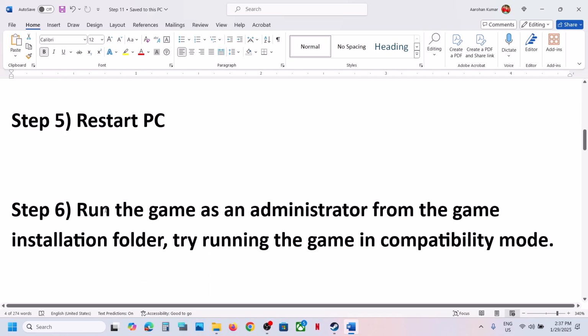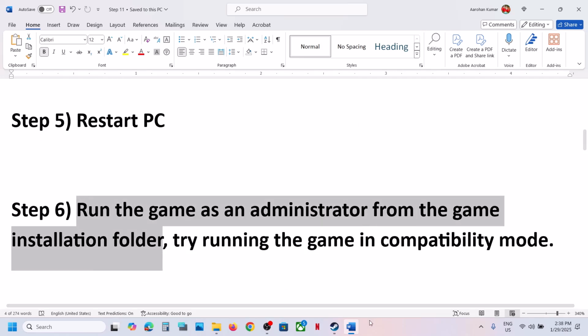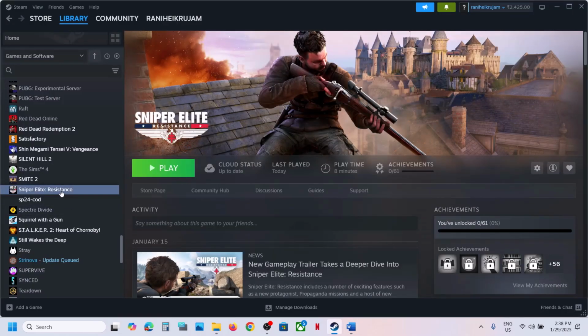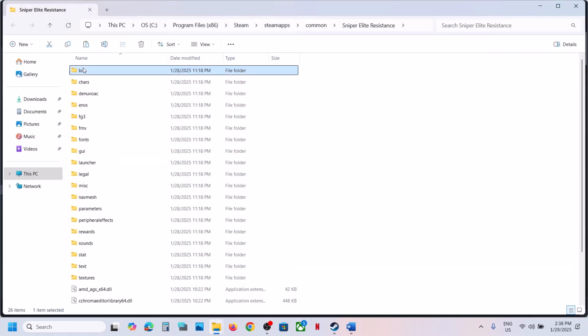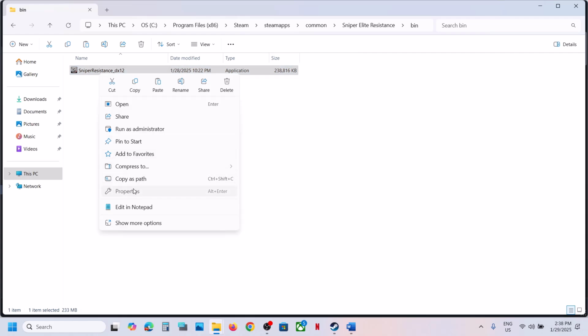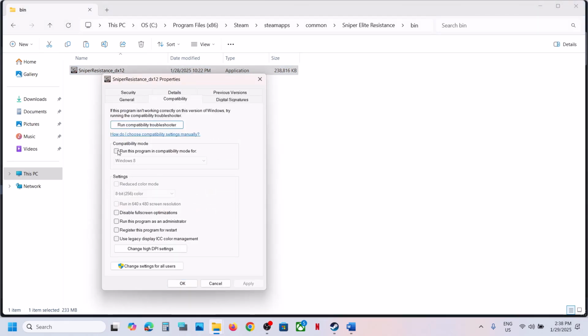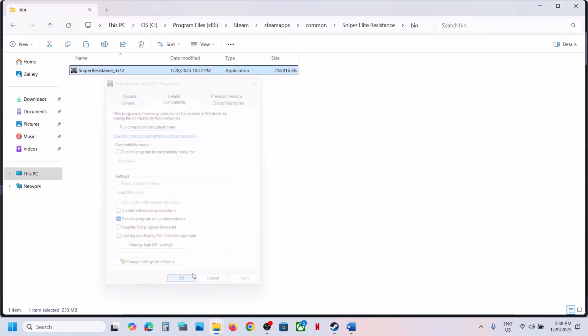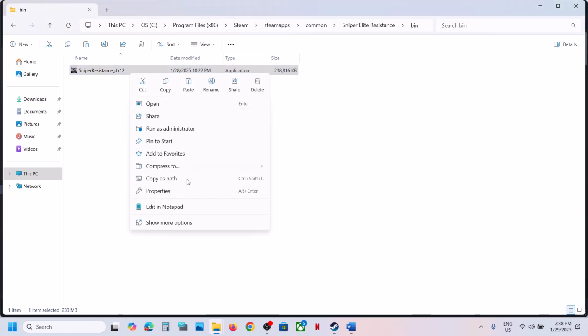Next step is to run the game as an administrator from the game installation folder. Now for this you can go to Steam, make a right click on the game, select manage, click on browse local files, and then open the bin folder. And over here you can see the game exe file. Make a right click on the game exe file, select properties, go to this tab, put a check on the box which says run this program as an administrator, hit apply, click on OK, make a double click, launch the game and then check. Still not working.